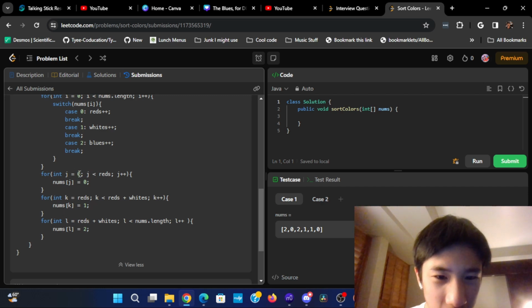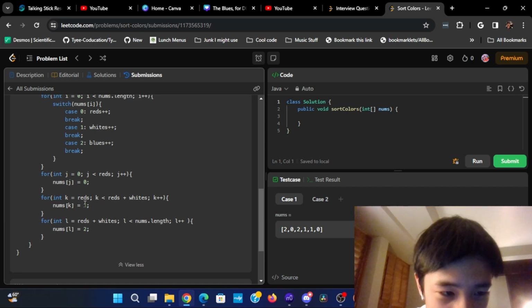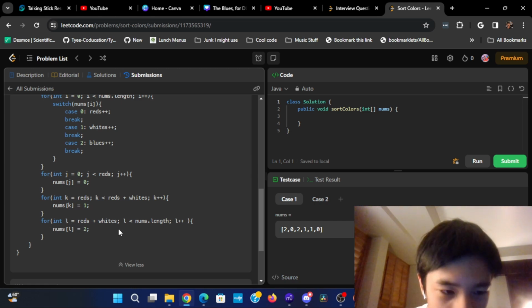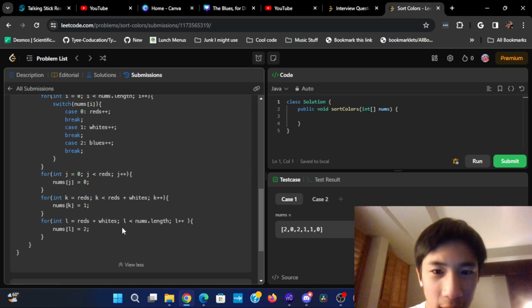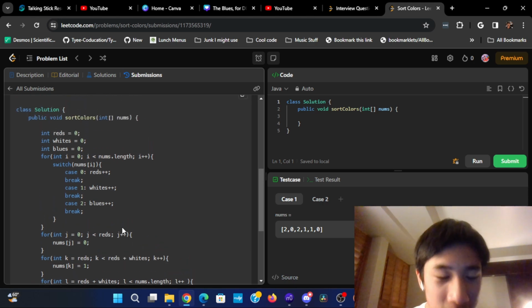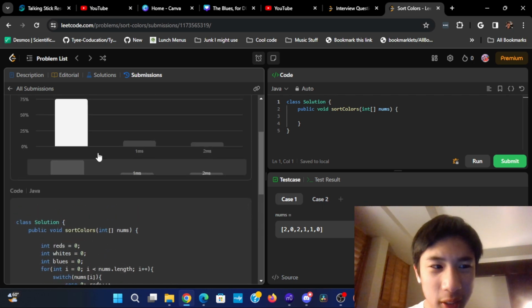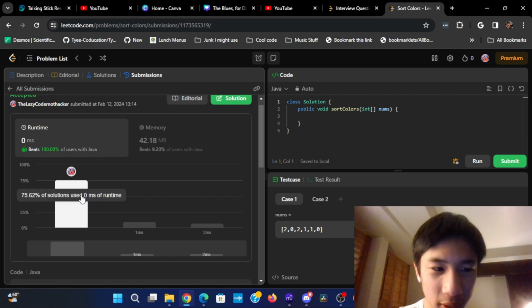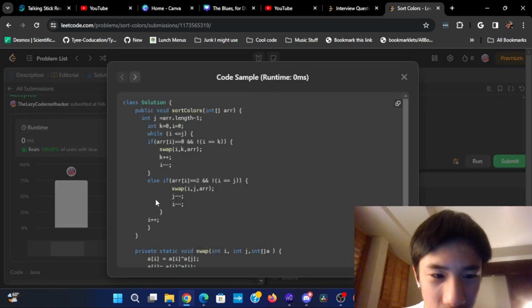So I'll put the zeros where they would have to be based on how many reds there would be. Then I put the ones based off how many whites there would be, and then I put a 2 for all the blues there would be. And even though this solution is really dumb, it's not practical because it just works for the three elements, it still got 100%.